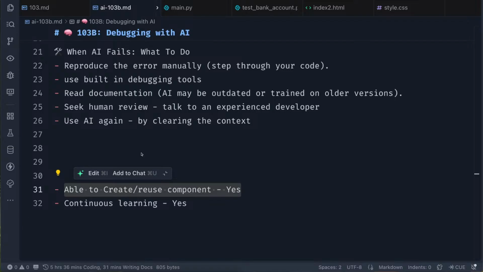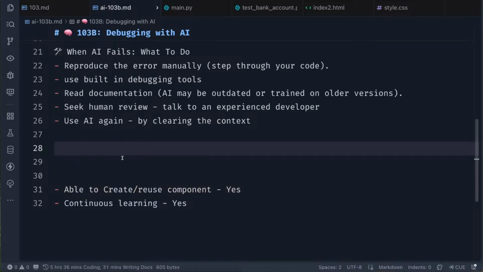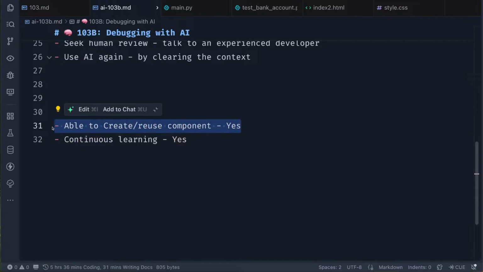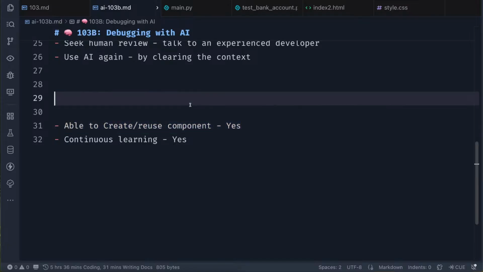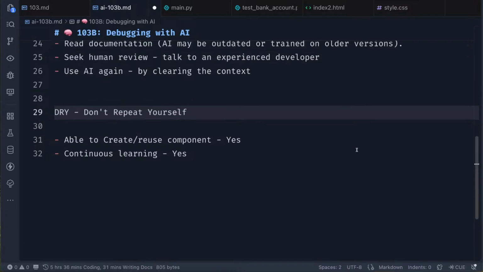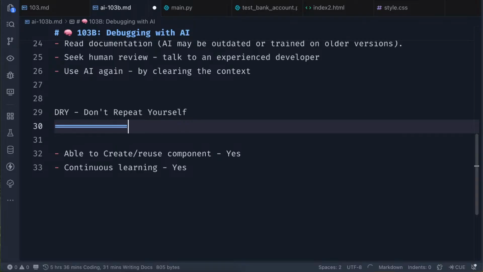So let's go ahead and answer the question that we have here. Now the question is, are we able to create or reuse components? The answer is yes. You can create and reuse. In fact, that's the major purpose of something they call DRY. Do not repeat yourself. That's the meaning of DRY, right? It's very common in programming.